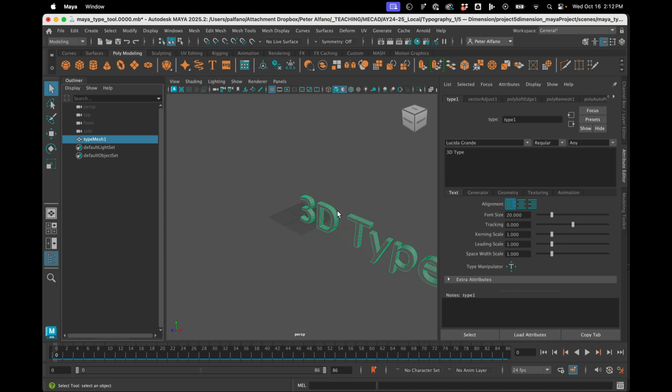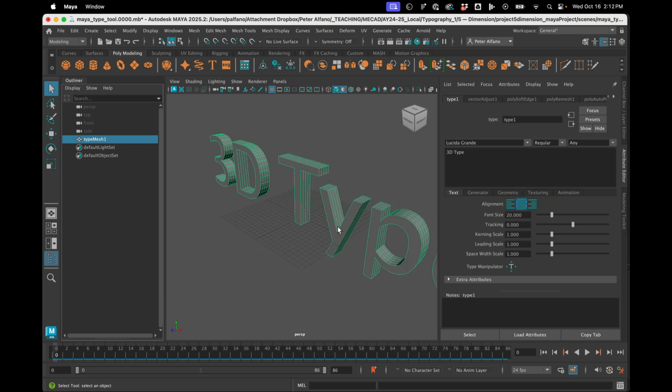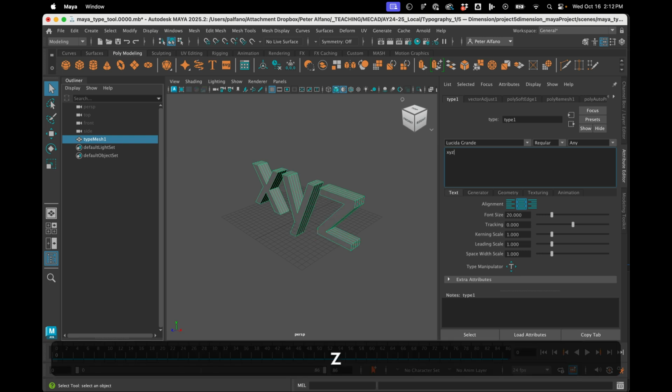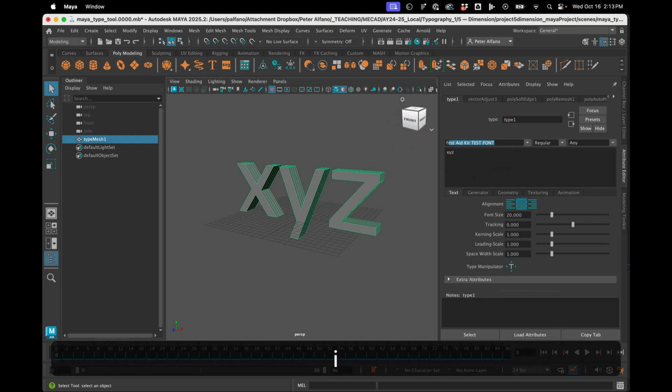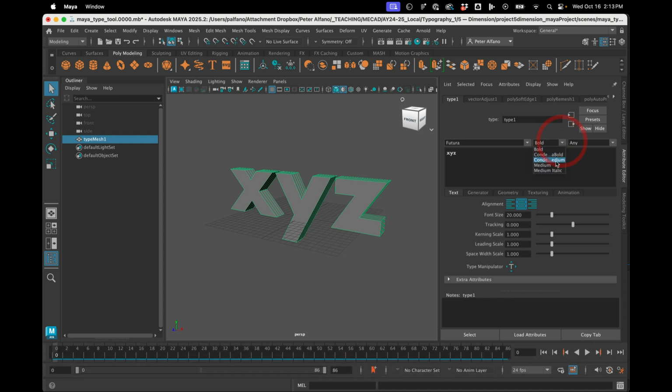It will say 3D Type. It will be flush left, ragged right. So the first thing I'm going to do is just center this. I'm going to change the text to XYZ. A lot of the parameters are pretty self-explanatory, so we can change the typeface to Chura. We can change the weight to different stuff.